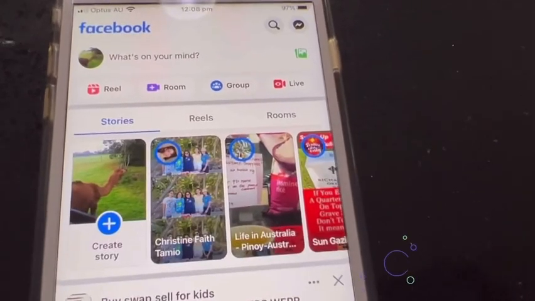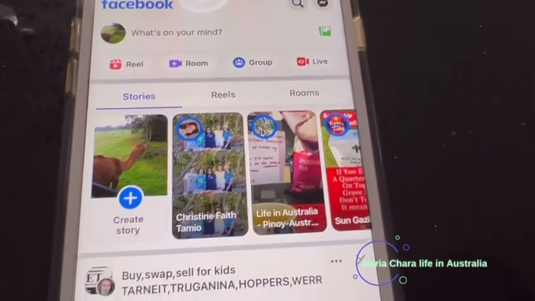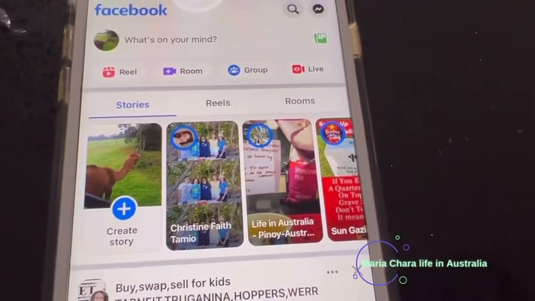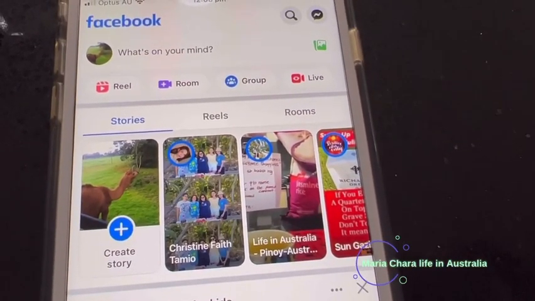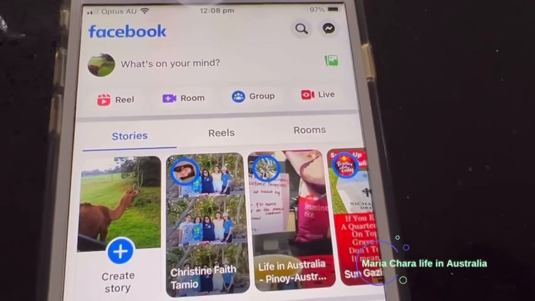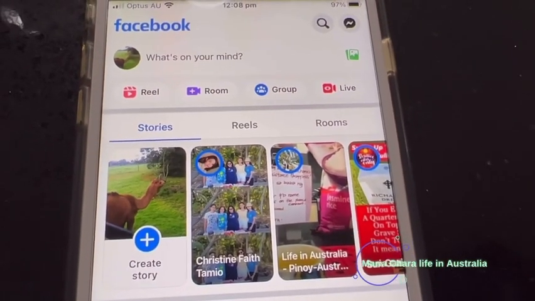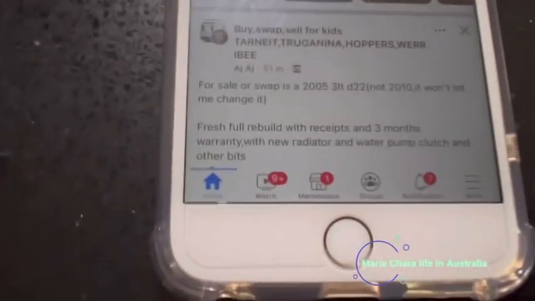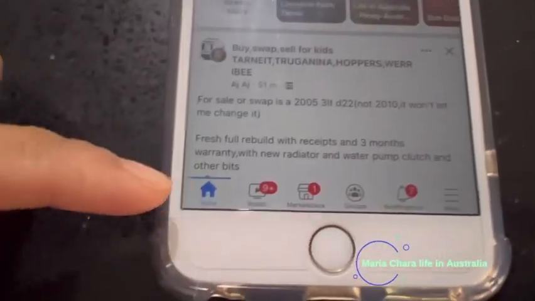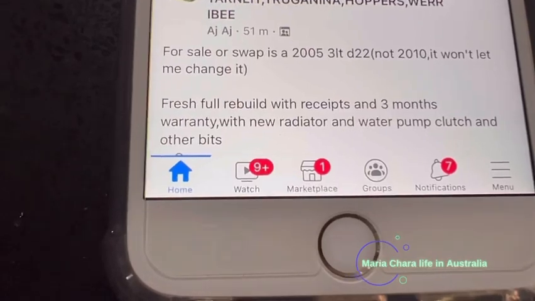Good morning everyone. So maraming nagtatanong sa akin kung paano daw gumawa ng Facebook page. Oh, ito. Pumunta kayo sa personal account nyo on Facebook. Then i-press nyo dyan sa home yung nakakulay, magkukulay blue yan.